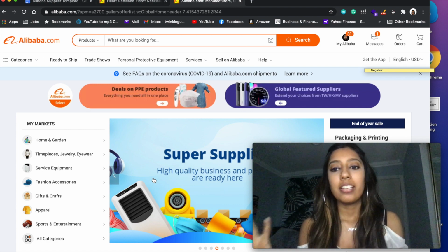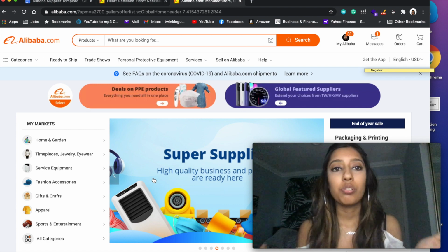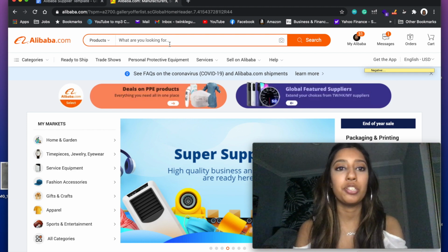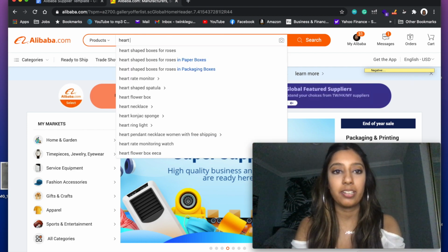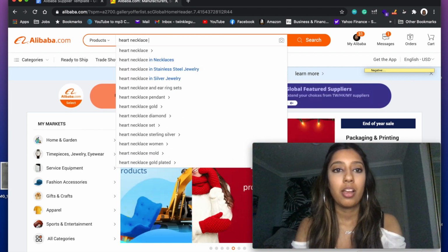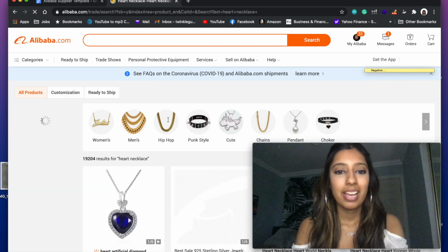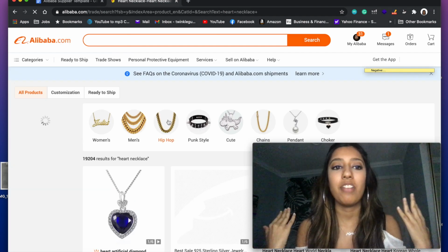So let's say for today's example, let's just use a heart necklace. So basically what you're going to do is go to the search bar and type in heart necklace, because we're trying to find some heart necklaces to sell on Amazon. All right, cool. And as you can see, heart necklaces have popped up.